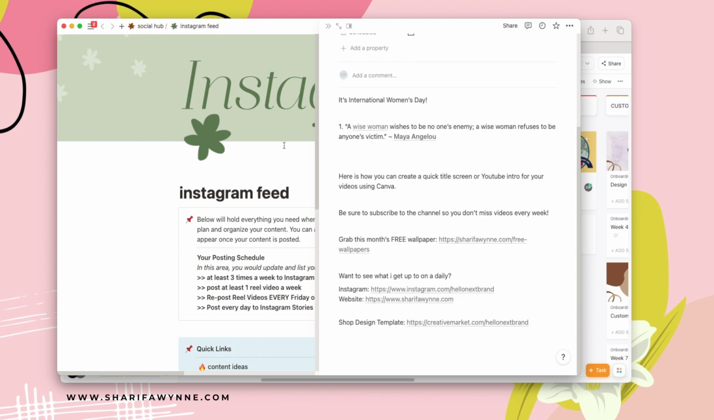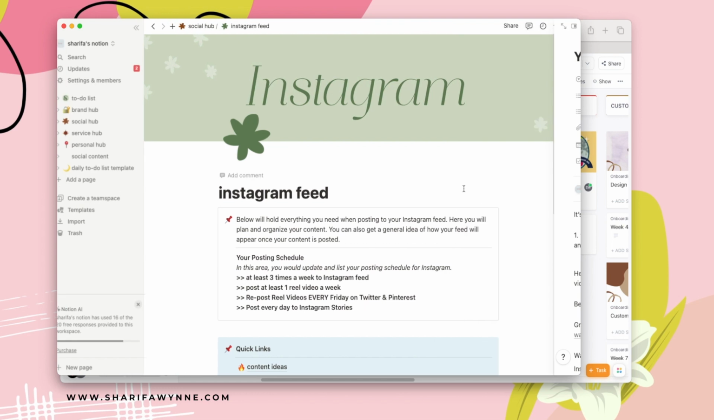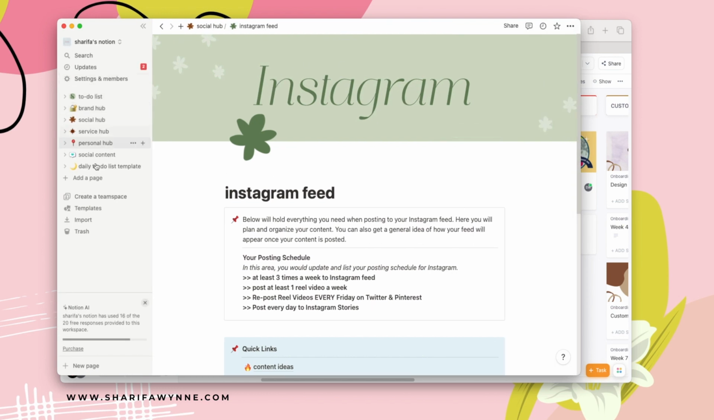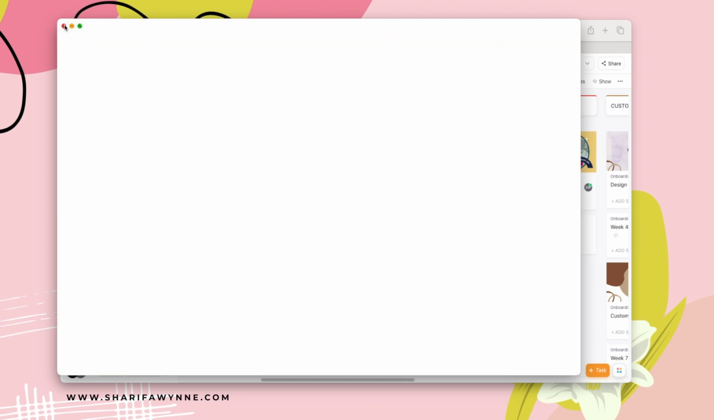Now, I'm more into the digital planning lately, so my daily to-dos are done on my daily planner, but I also use Notion to store information related to my business.